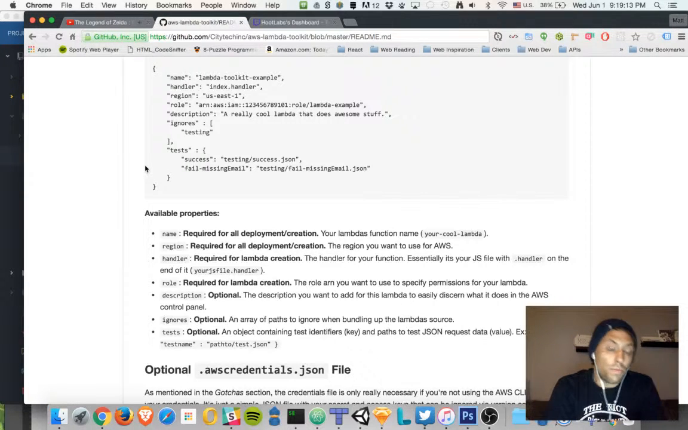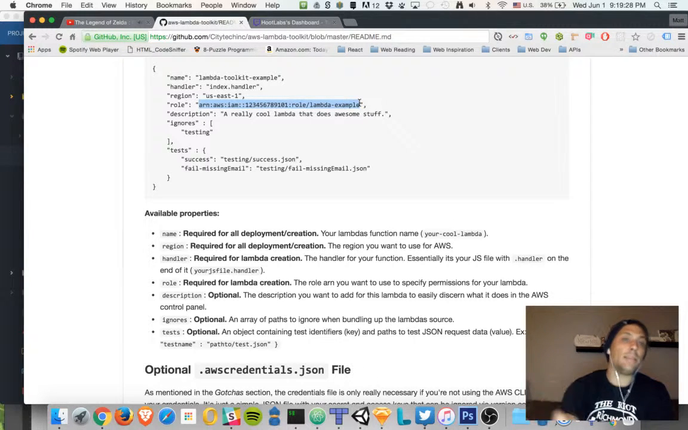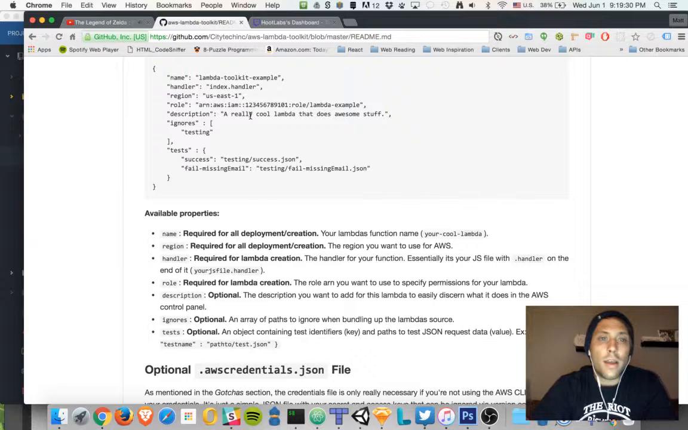Next up is role. Role is the ARN that you're going to use for the permissions for your Lambda. So this is obviously not an actual ARN, but you just go in, grab your role ARN, paste it in, good to go. The description is optional. That's pretty self-explanatory. If you want a more human-readable name or descriptive text on the AWS console, that's your guy.